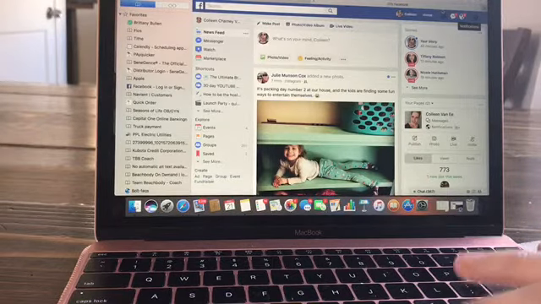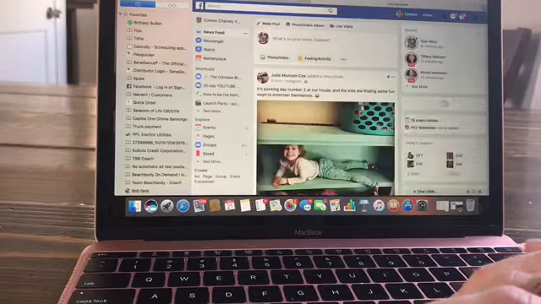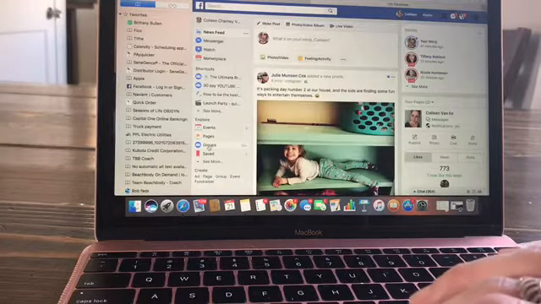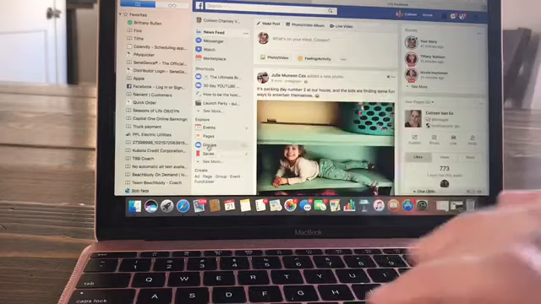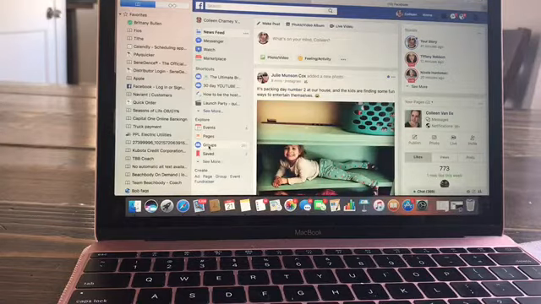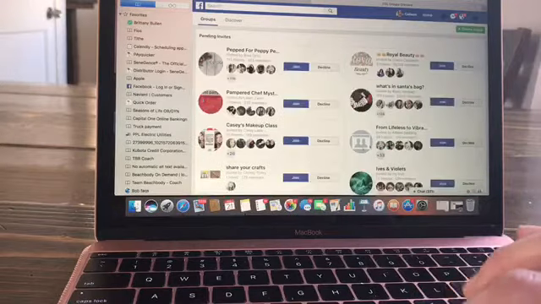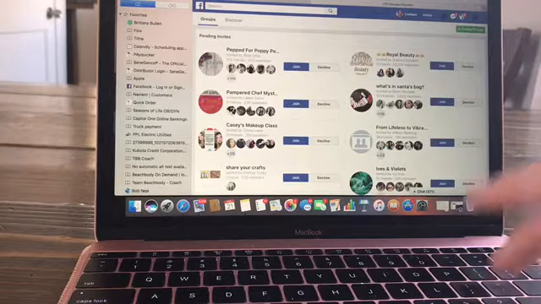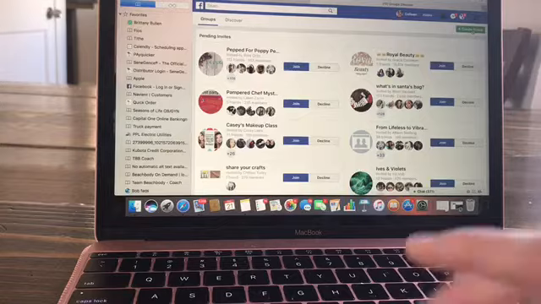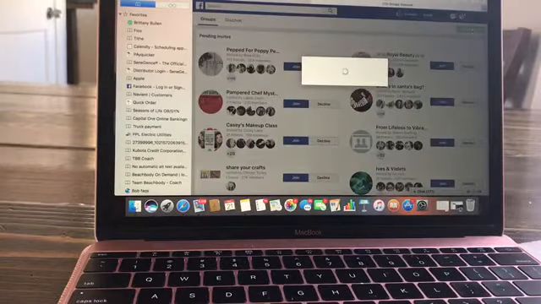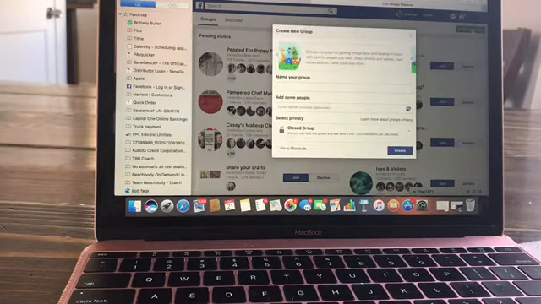So you're going to go to your Facebook home screen, and then you're going to come down to groups right here in the bottom left. Click on that. It's going to bring you here, okay? Top right hand corner, it says create group. You're going to go ahead and create a group. I am not going to create a group because I have hundreds of groups and you have to export them and it's kind of tricky to get rid of them.